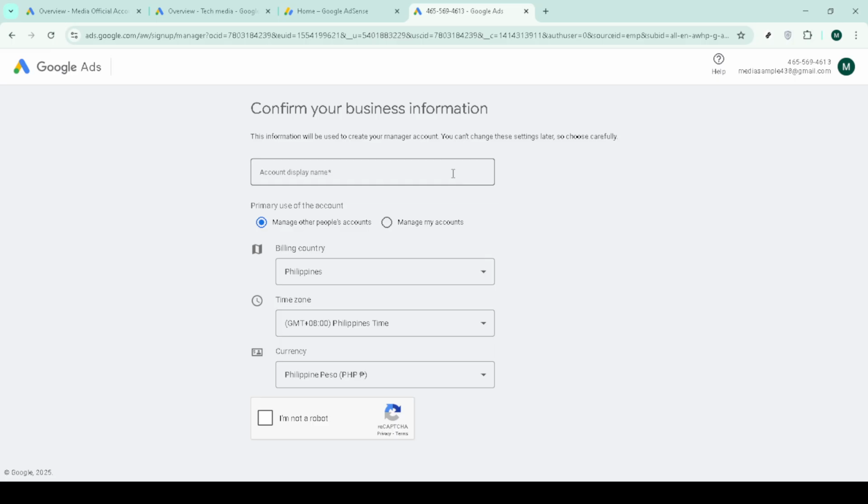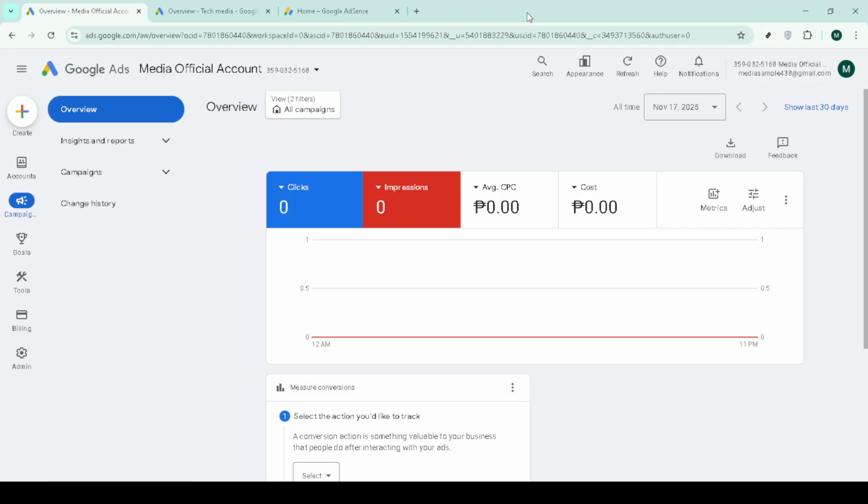Once you've created your manager account, it's time to sign in. Log in using your credentials and navigate your way to the dashboard. This is where all your account management magic will happen. Next, you're going to want to find the accounts icon. It's usually represented by a small grid of squares located on the left-hand side of the dashboard. Clicking this will reveal the wide array of accounts you can manage.